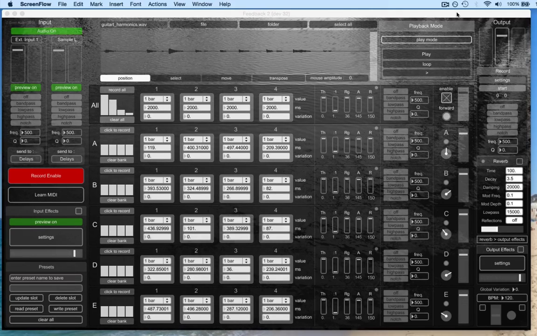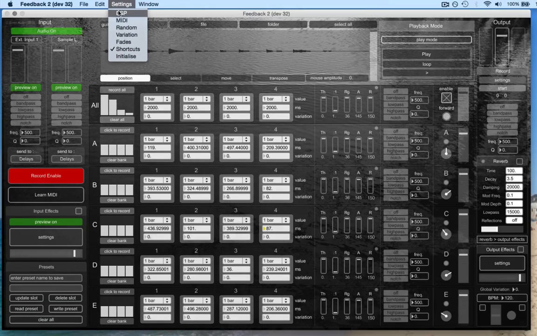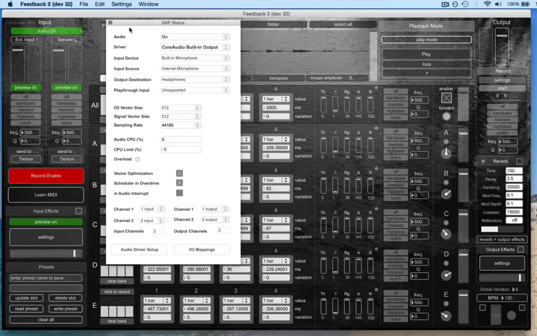So Siren Audio software doesn't use an installer. You can just start using the application straight away once it's downloaded. The most important setting to get going is the audio driver that you're using, and you can set this in the settings menu, and then by clicking DSP you will open the DSP status window.